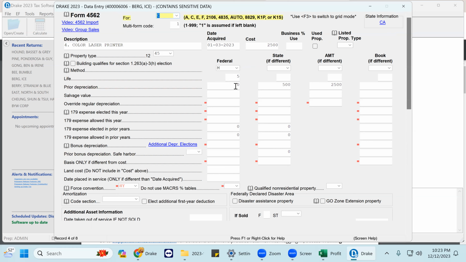Number 4 is a new laser printer in the year 2023. Obviously there is no prior depreciation, and you don't have any of this. The system will calculate how much they can have in the current year. They could take the full amount if they choose to, as a bonus depreciation, 100%.